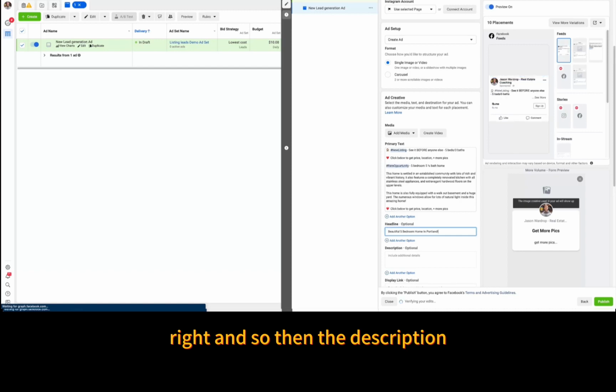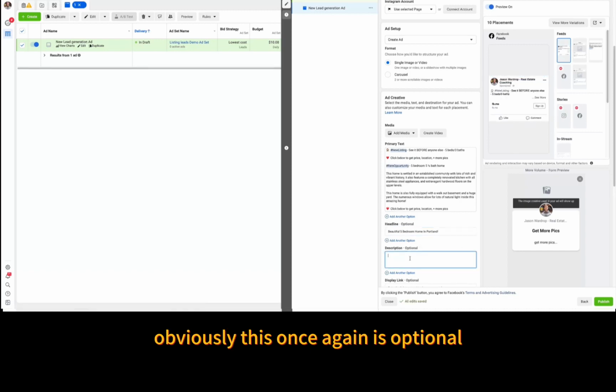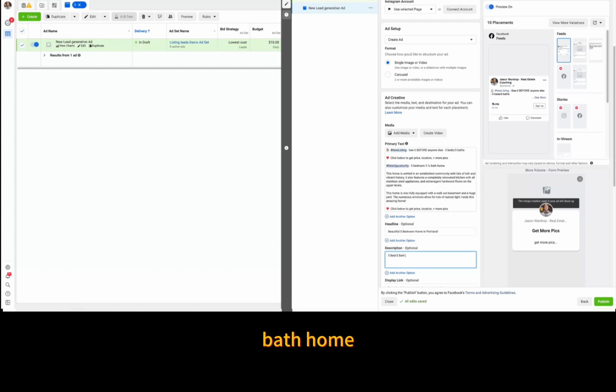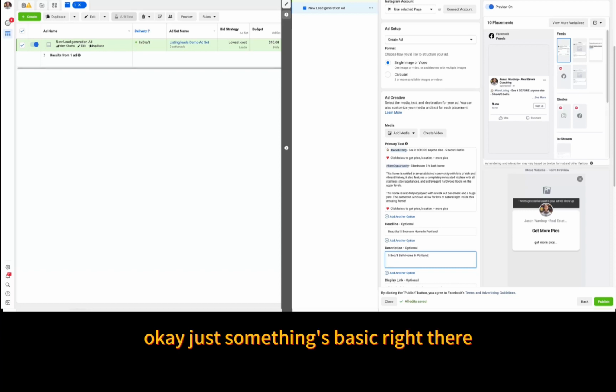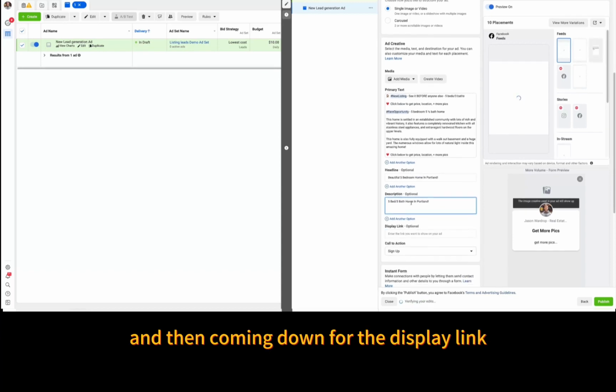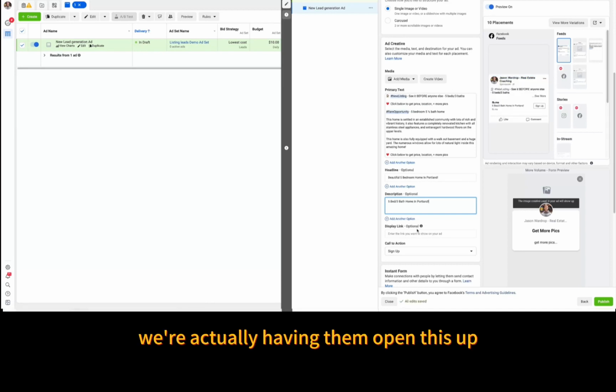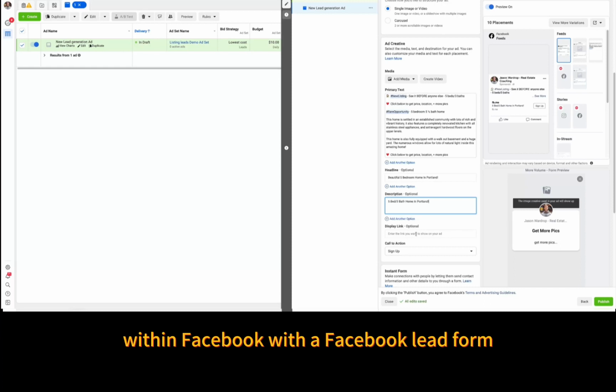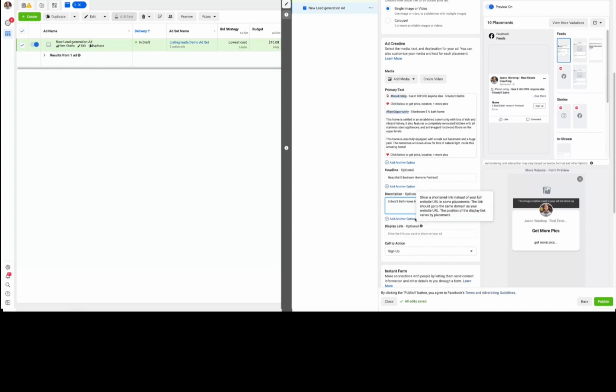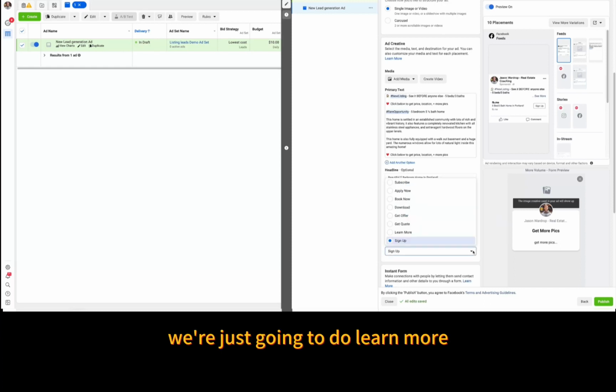And so then the description, obviously this, once again, is optional, but you could say something again like, you know, 5-bed, 3-bath home in Portland. Okay, just something basic right there. And then coming down for the display link, you're not gonna have a link because we're not actually sending them to a link. We're actually having them open this up within Facebook with the Facebook lead form. And then for the call to action, we're just gonna do learn more, okay?